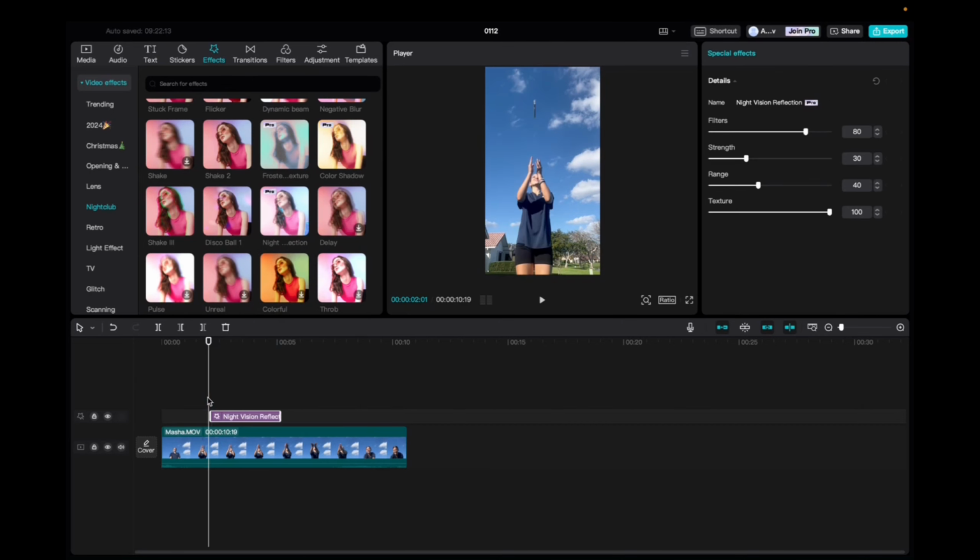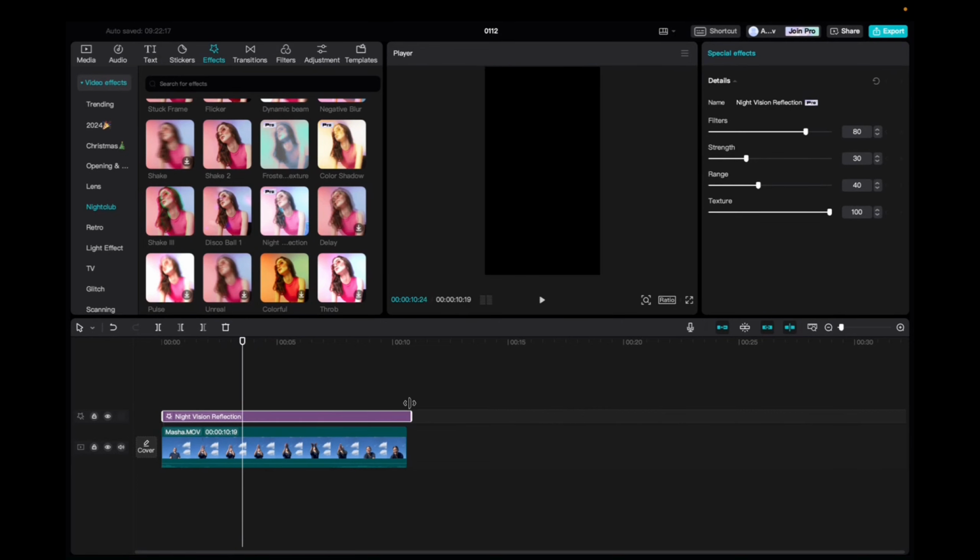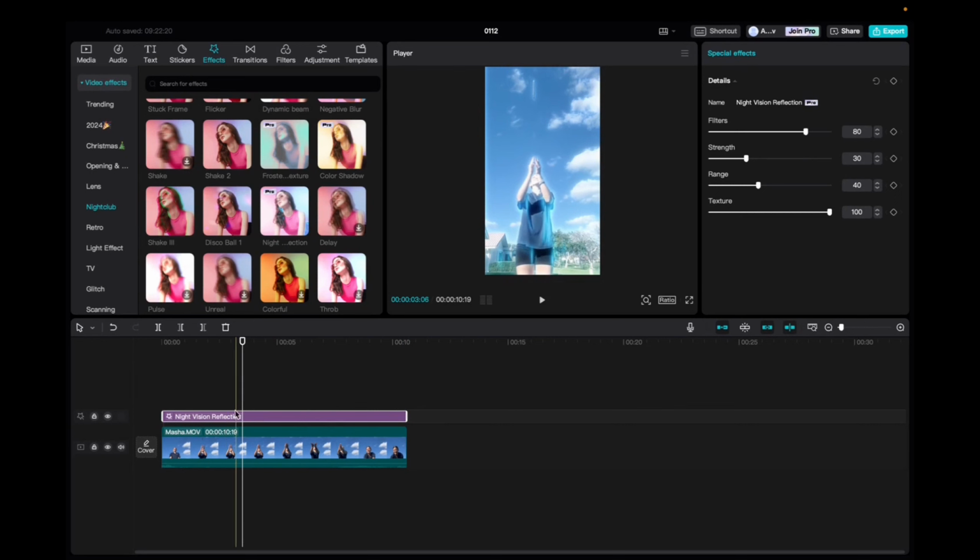Click and drag it down to the timeline, and now we're going to just scroll through it to see how it looks. Okay, cool. Now we're going to elongate the effect to fit the entirety of the clip. And with it being highlighted, we're going to go up to the special effects tab and mess with the filter, strength, range, and texture. When you guys mess around with the settings, it changes the effect.